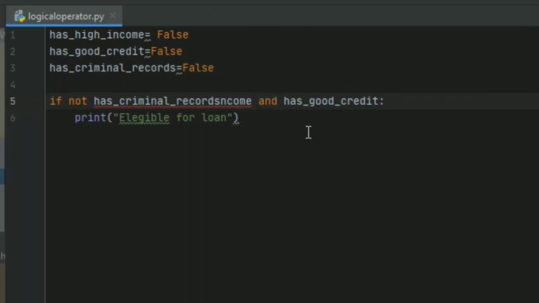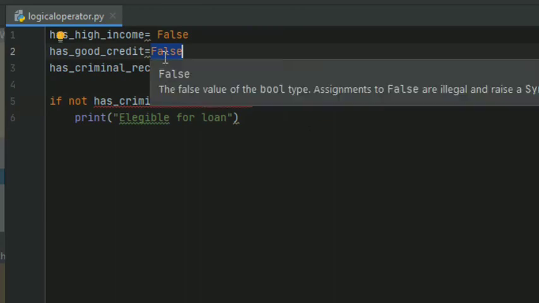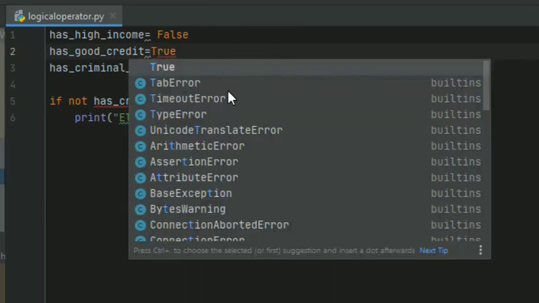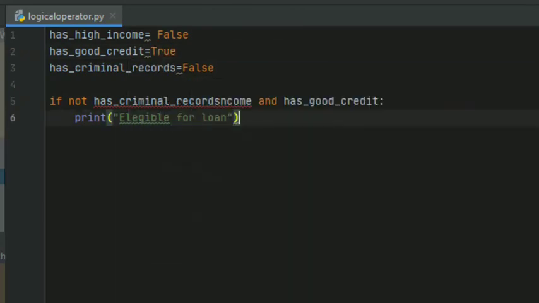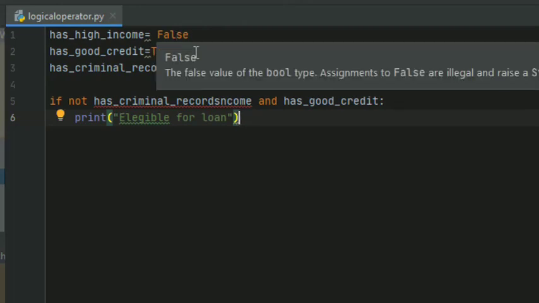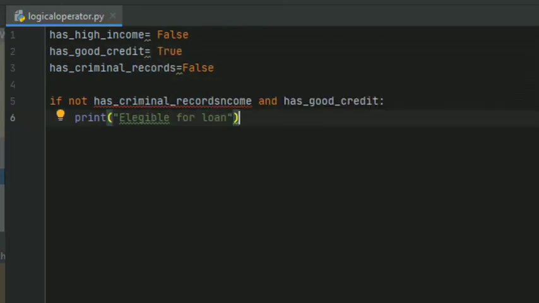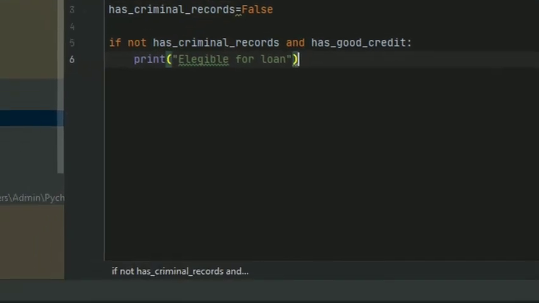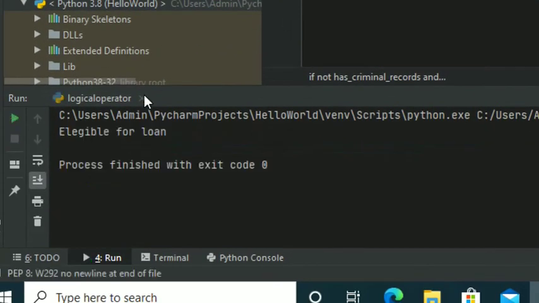So has_good_credit, let me make it true. Okay, cool. Let's run this. Okay, let me run this. So this has been executed, eligible for loan.